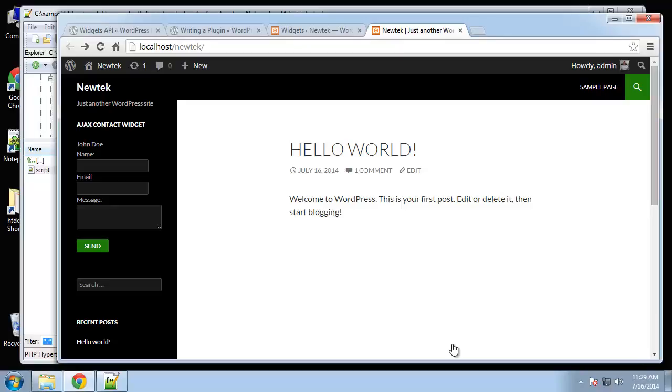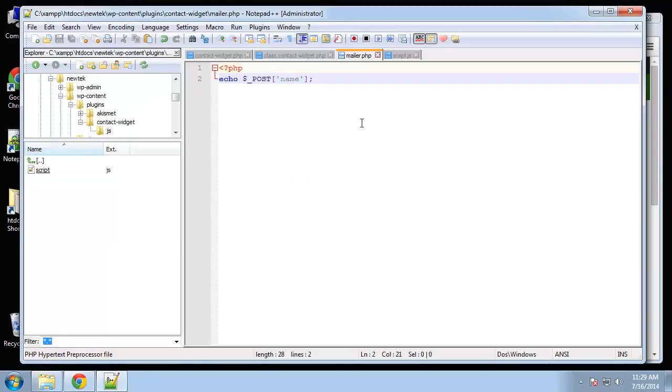Alright guys, our plugin is almost complete. We have the form displayed, we have our widget code classes defined. We're sending posts to mailer.php through the form. So now all we have left to do is actually send a form to the webmaster, to the recipient.